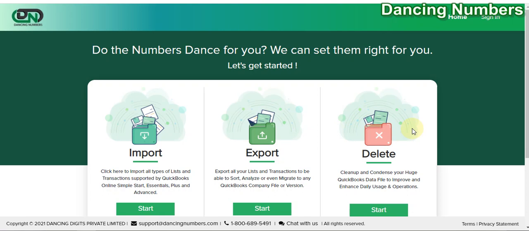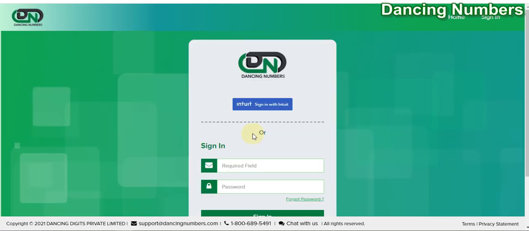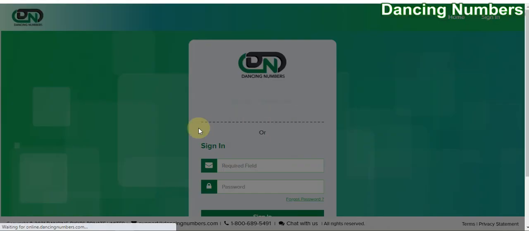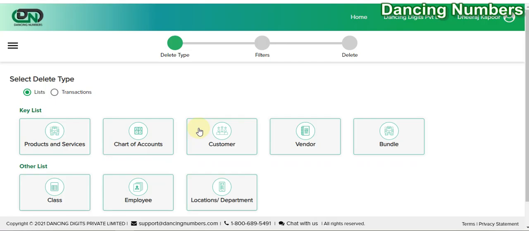Now if you are not signed in to QuickBooks already, you can either click on sign in from the top right corner, or you can click on start to start the delete process. On the next screen, you click on sign in with Intuit, wherein if Dancing Numbers is connected with QuickBooks Online, you will be taken directly to the delete options. If it is not connected already, you will be prompted to enter the QuickBooks login ID and the password.